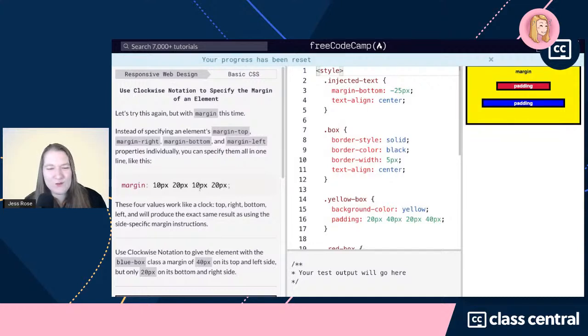But we're going to use clockwise notation to specify the margin of an element, just like we just did with padding. But instead of saying padding, colon, and then our values, we're just going to say margin, colon, and then our values. It's going to be clockwise again. It's going to feel super chill.